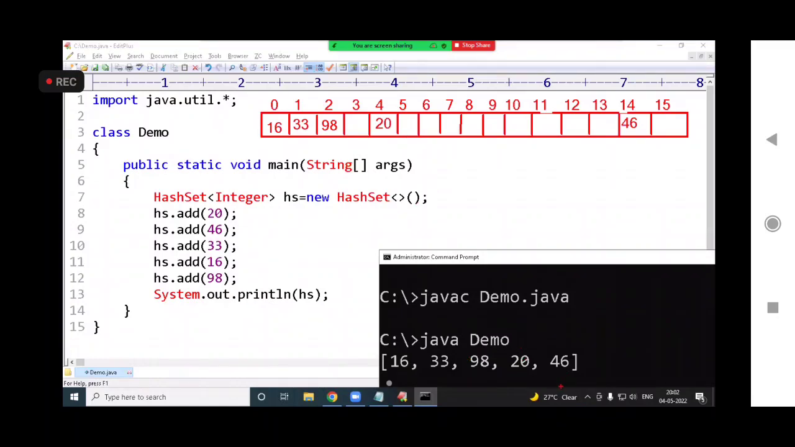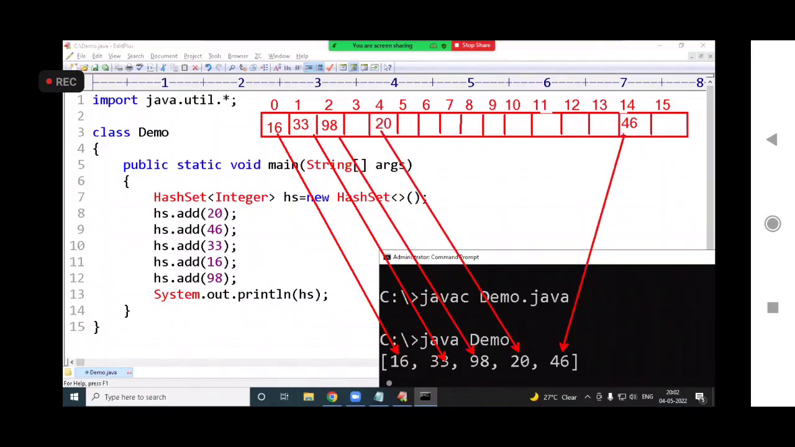That collision comes, no? If the same number comes, some internal concept will be there. See, now here 16, this is the output we got: 16, 33, 98, 22, 20, last 46. Okay, and that algorithm maybe internally is different. Like this it is implemented.